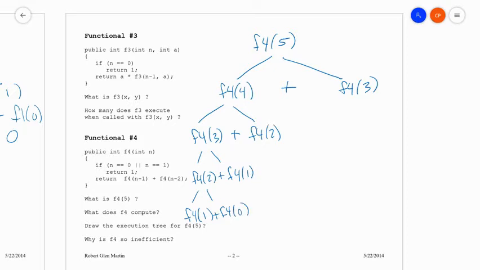So I've hit 2 base cases there. Now I'm going to come up to this one. 2 is not a base case yet, so it's going to be equivalent to F4 pass in 1 plus F4 pass in 0. All those leaves, basically the ones at the bottoms of the tree, are all base cases. So now I'm going to solve for this one over here.